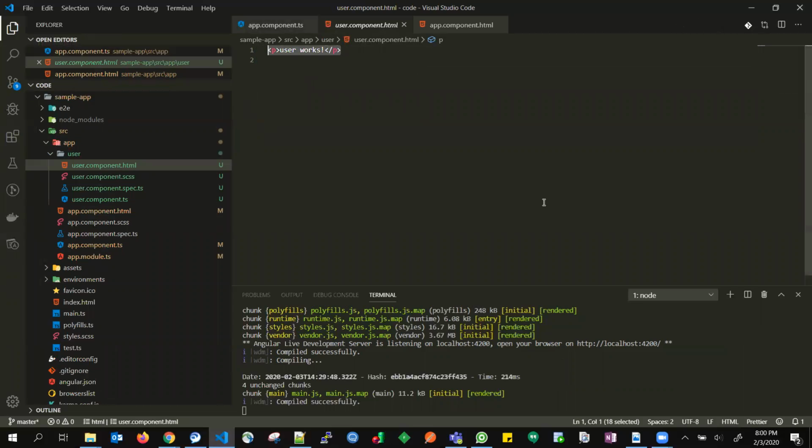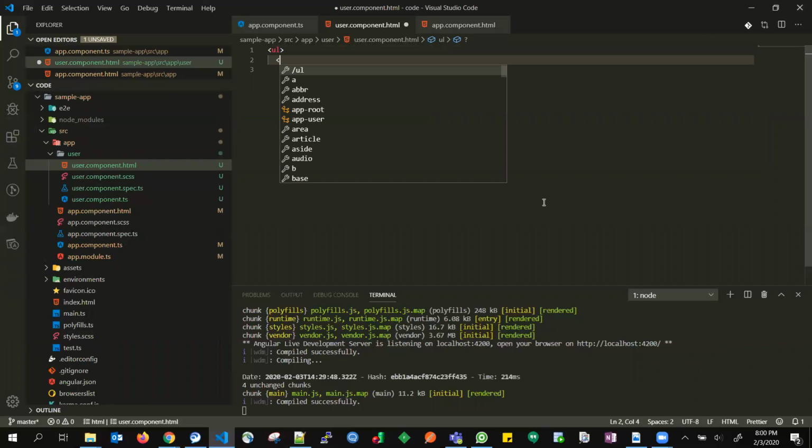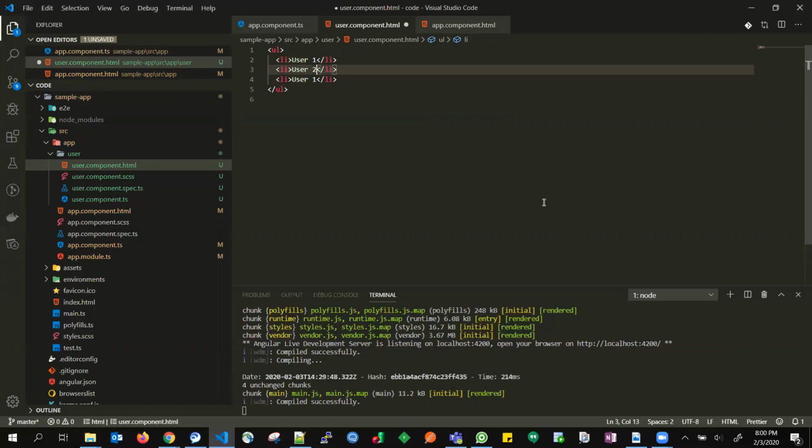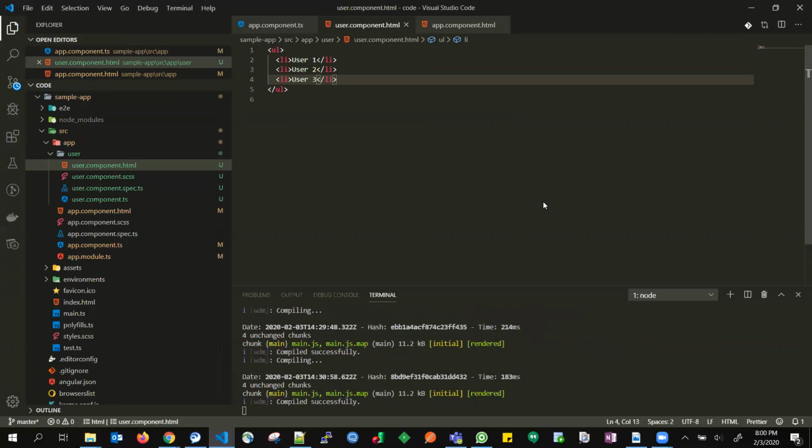Here I need some user information. Okay, I'll use ul. I think you're all familiar with all the tags. I'm assuming that. Yes. User 1, user 2, user 3. I'll save it. Okay. Can you guess the output?